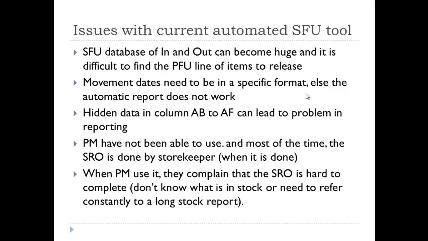items to release. Movement dates need to be in a specific format, else the automatic report does not work. Hidden data in column AB to AF can lead to problems in reporting.